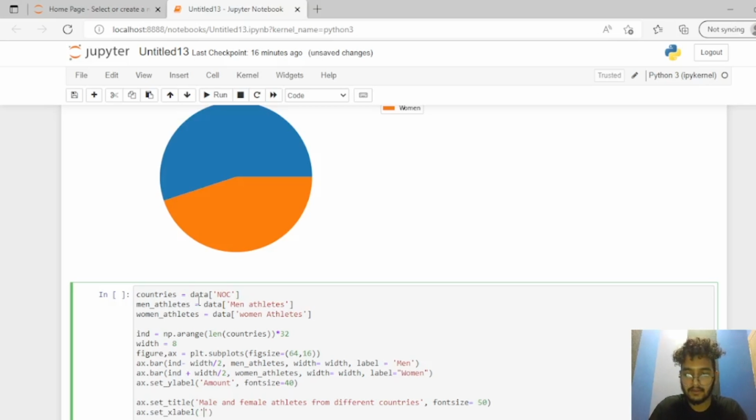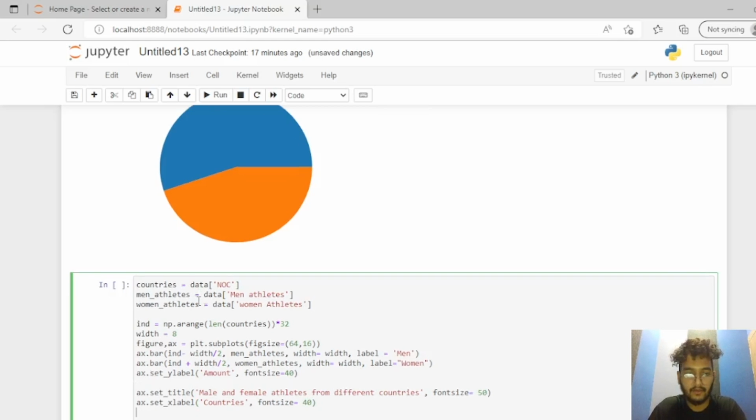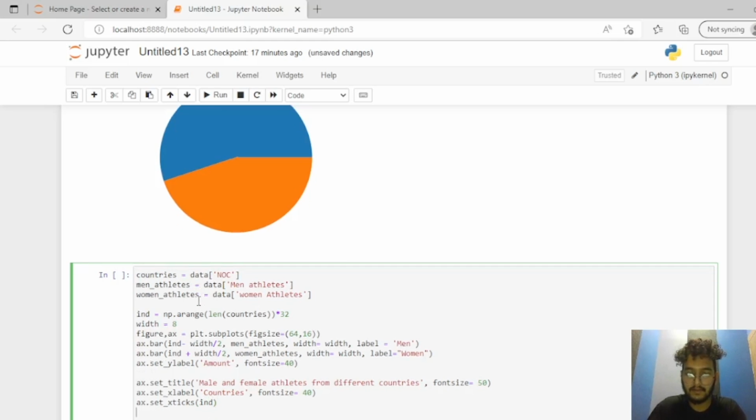So here we will write countries size equals to 40. So ax.set_xticks(ind). So we will write here ax.set_xticklabels. Not ticks, we have to write only tick. So labels, countries, comma, font size equals to 20.